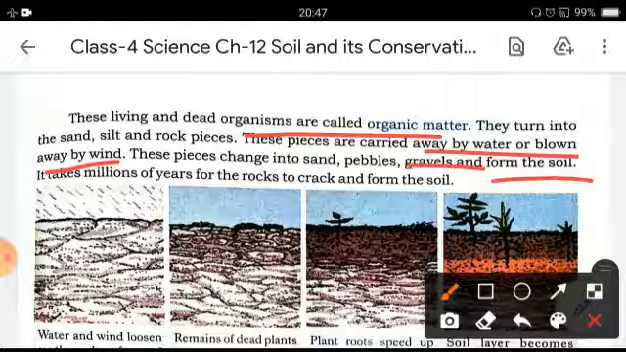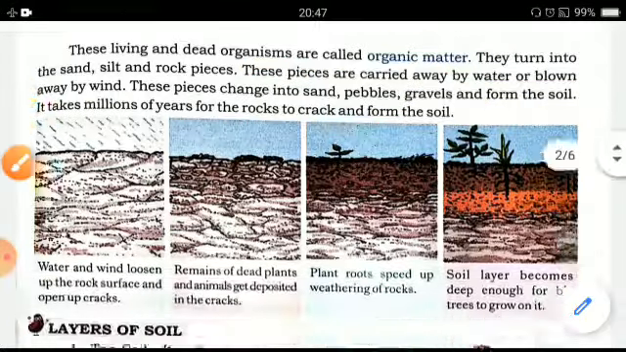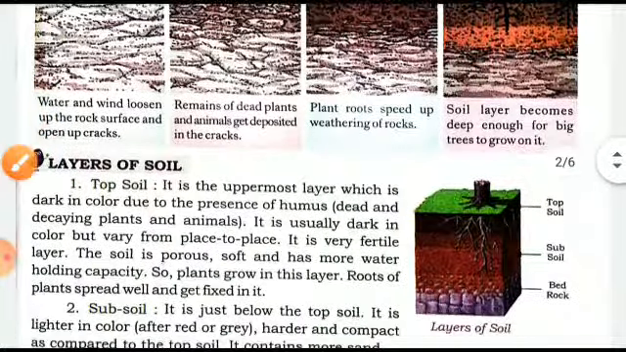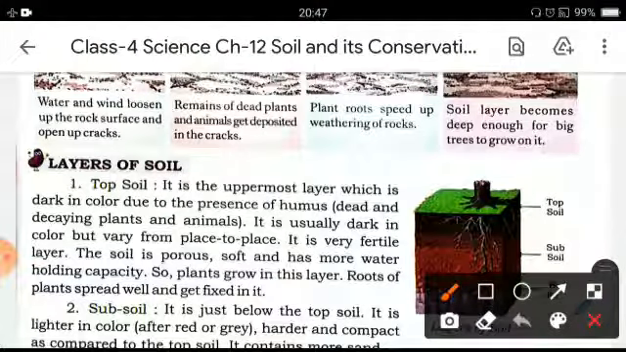It takes millions of years for the rocks to crack and form the soil. It's a very slow weathering process. It takes a lot of time, millions of years, to form into a soil.